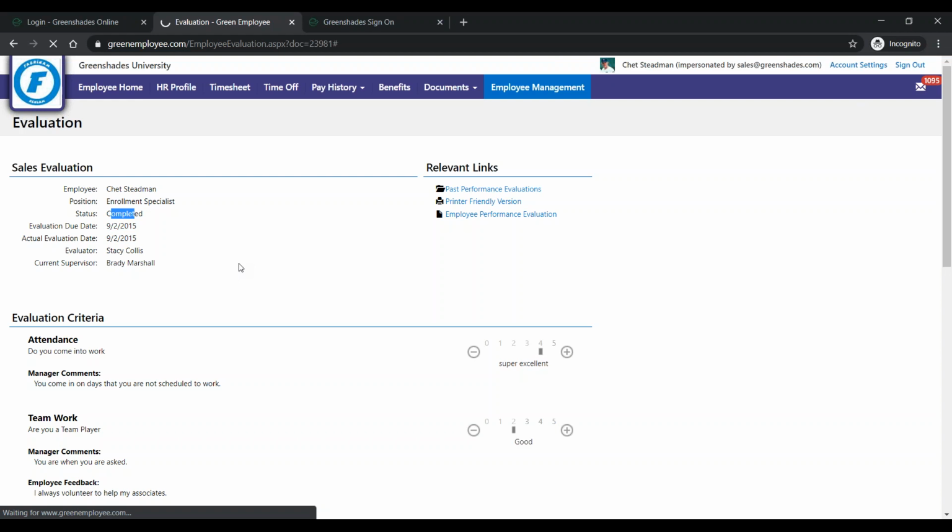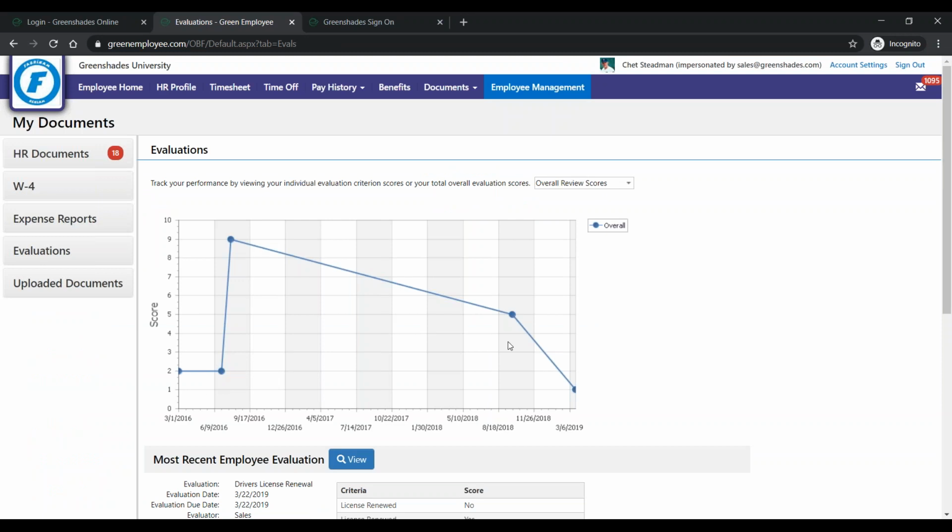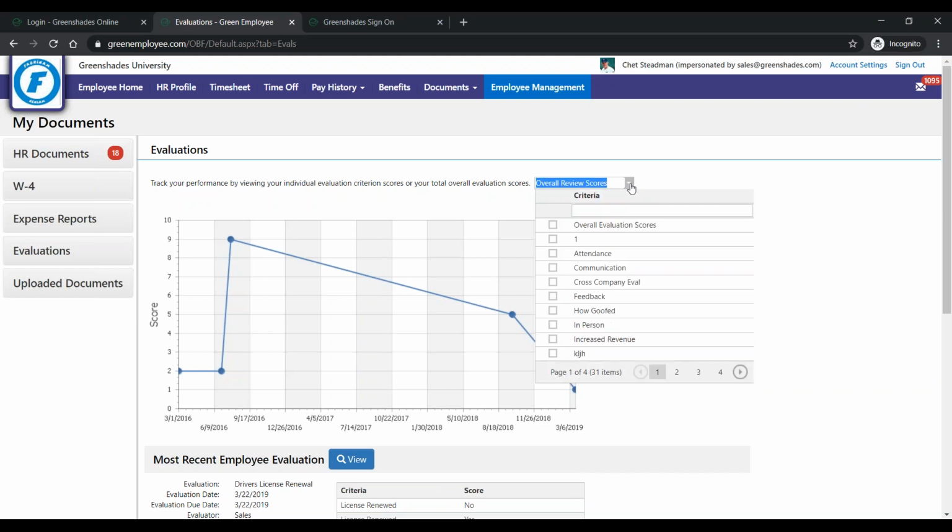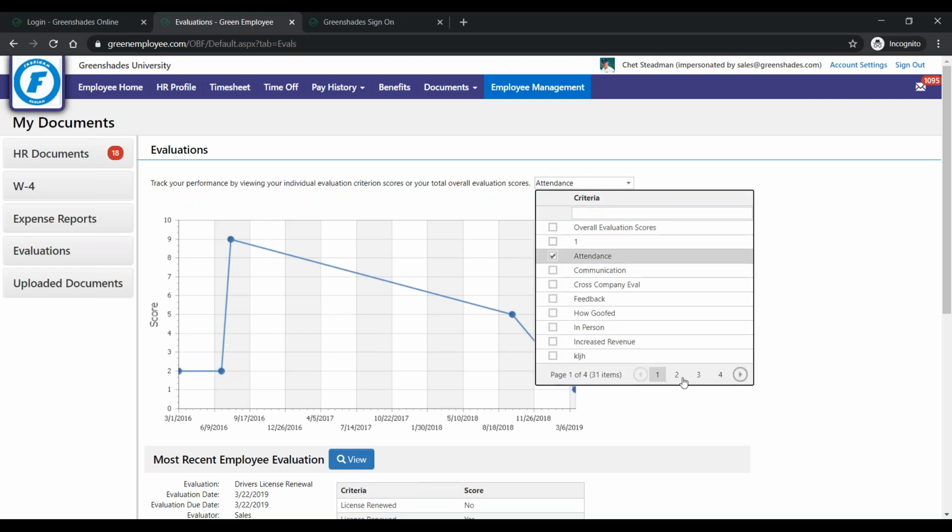All right, and there is a chart on the main evaluations page here that will allow you to kind of get a good idea of how their performance has improved or gone down. And so we have an overall option here. We can also add other options from the evaluation criteria. So if they've been evaluated on like attendance or some of the other options on the website, we'll be able to add those to the chart, and we would see them show up on the legend here.